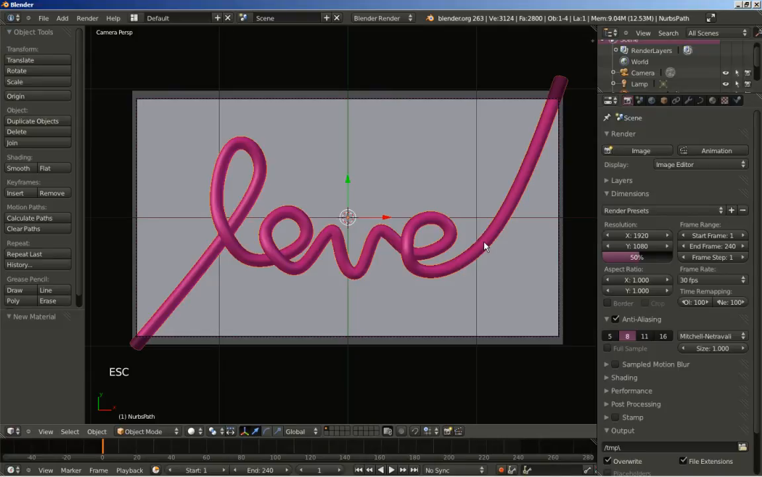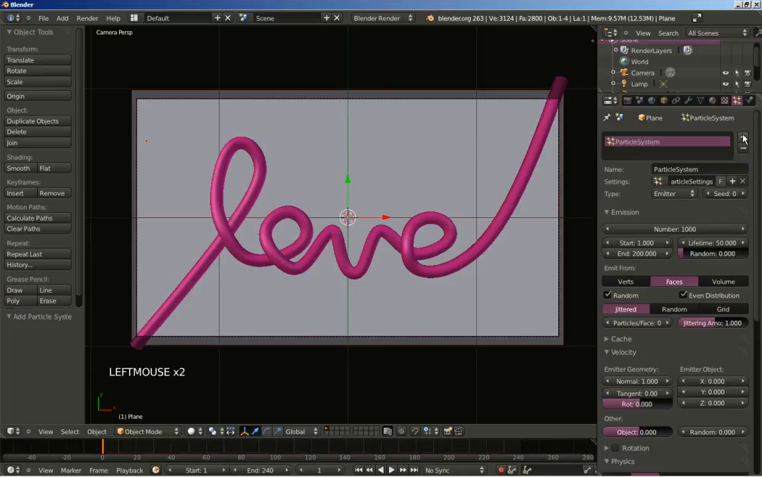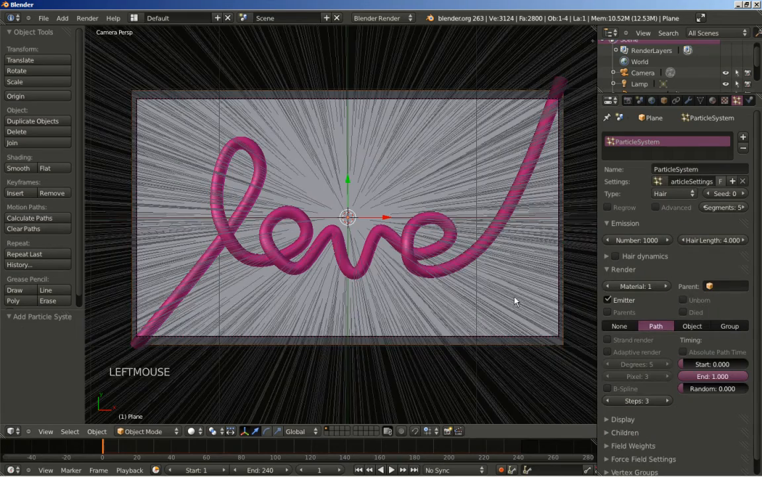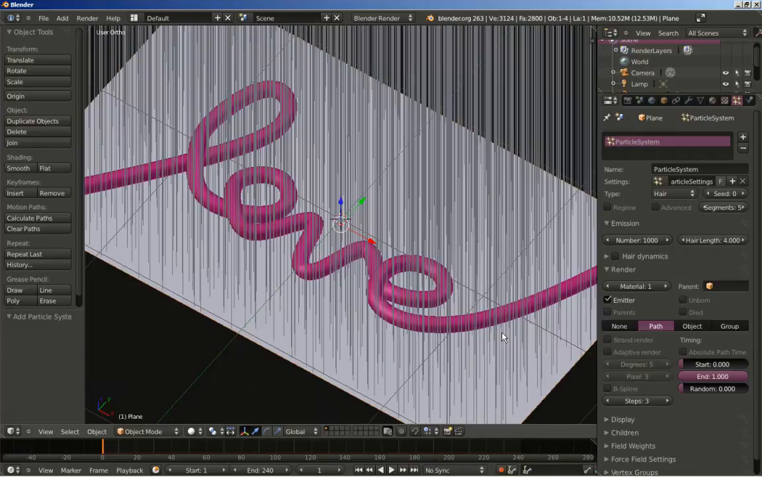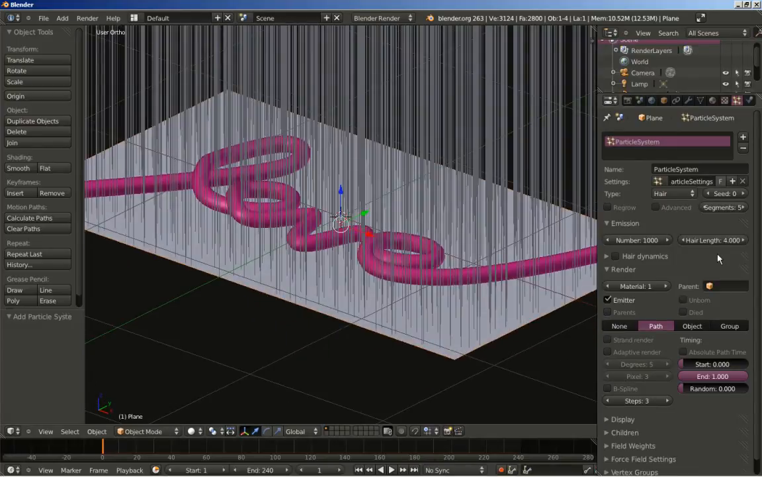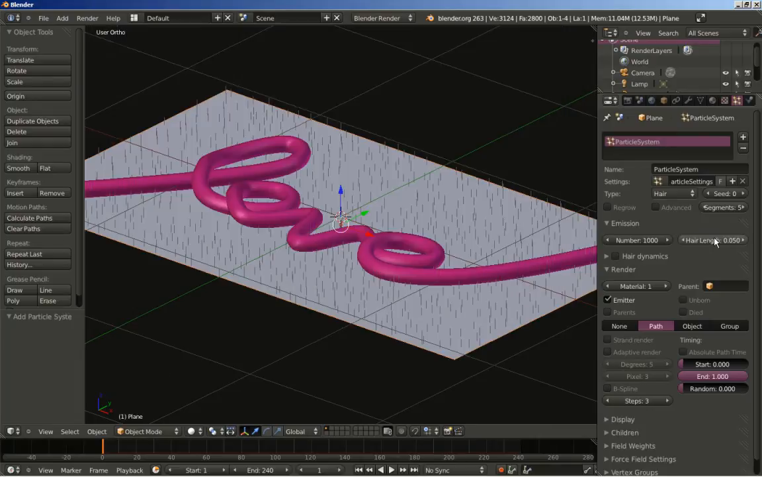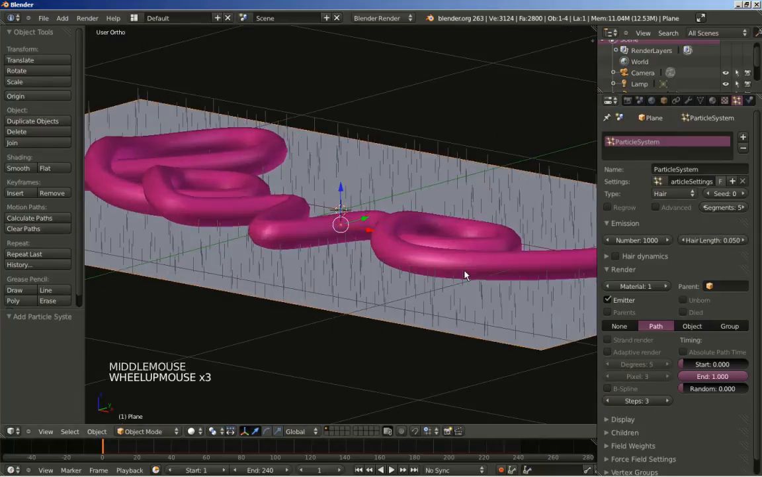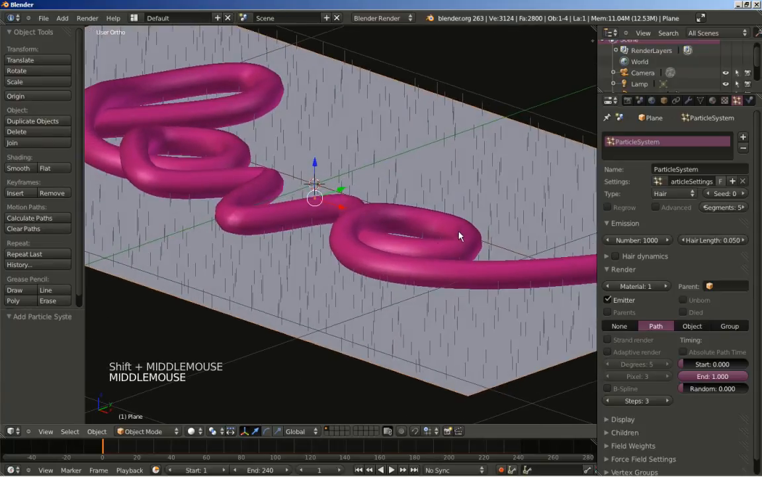Now escape key to go back to the 3D view, and I'm going to select the plane now, and I'll add a particle system to it. Now I'll change the type from emitter to hair. Let's fiddle with the particle settings a bit. I'll change the hair length from 4 to 0.05, and I'm zooming in just so you can see the hair.